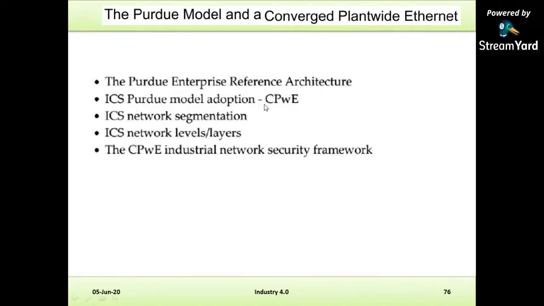That is the role of this particular slide: ICS Purdue model adoption, and how you adapt it with the CPwE. I'm going to mention CPwE, which you can take to mean Converged Plantwide Ethernet. ICS networks are based on the plant: at the device level you maintain one level, and at the plant level you maintain another level. Apart from that, with CPwE, converged plantwide Ethernet, you develop the industrial network security framework.